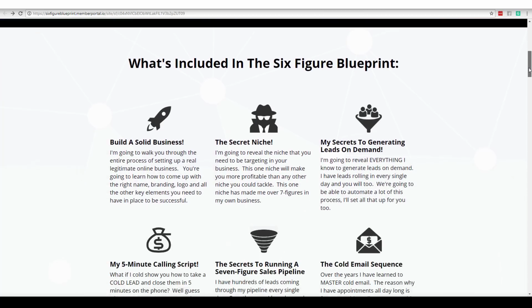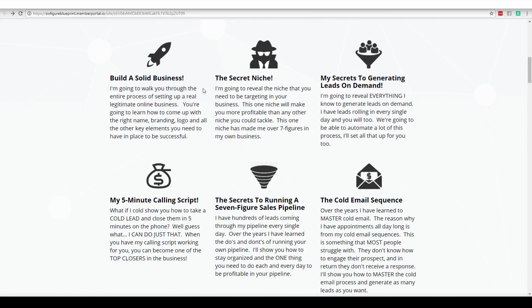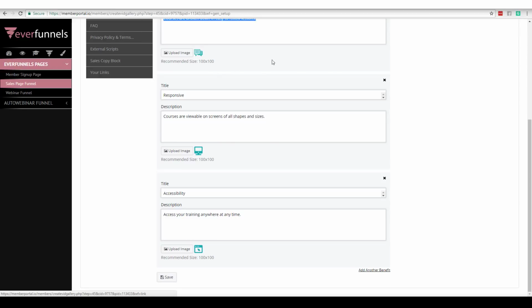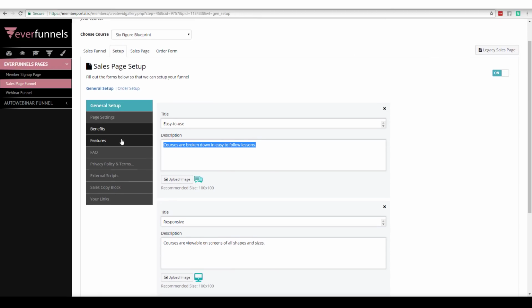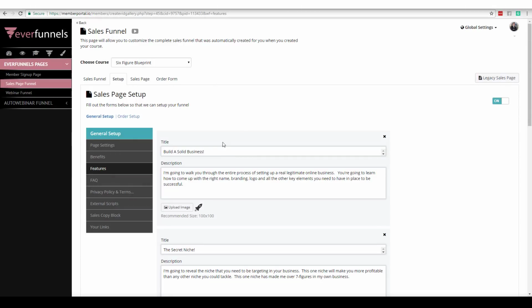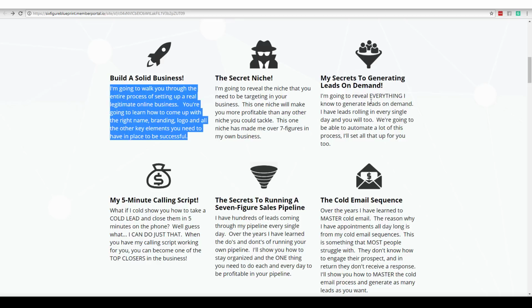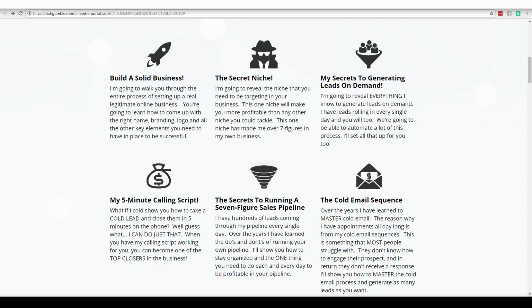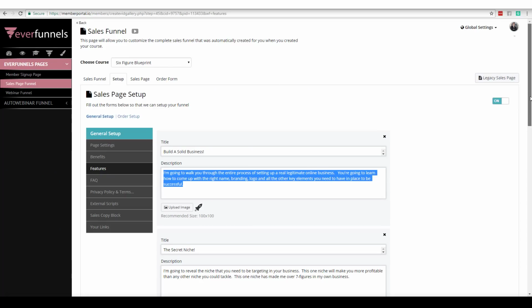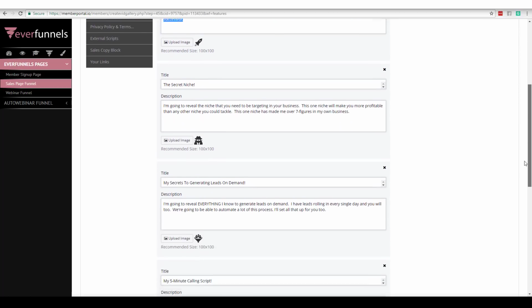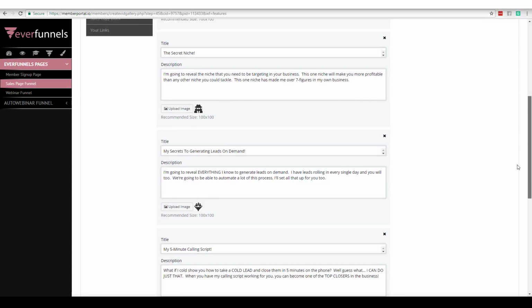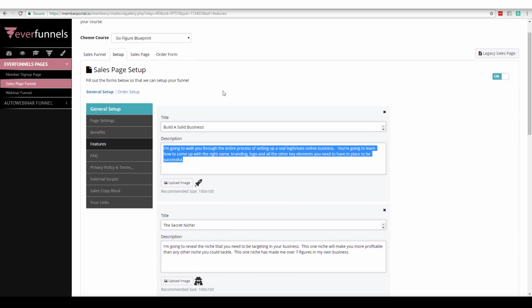If we come to the next section, we have these features here. So if I come back in here, we'll click on the next link, which is features. And here we go: build a solid business, description, and we can load an image. If I come back over here, there's build a solid business, the description, and there's our image. It comes in automatically, guys. We don't have to do any design or anything else. You just fill out this simple little form, and bada bing, bada boom, your page is done.